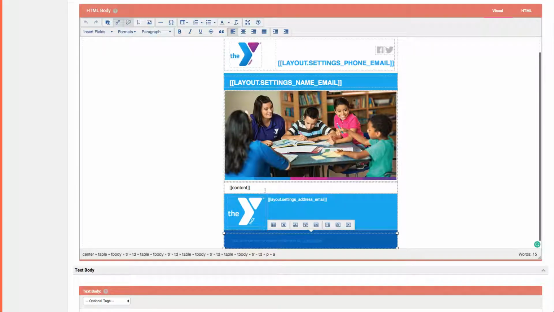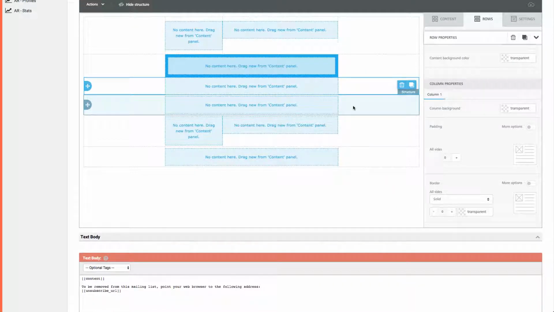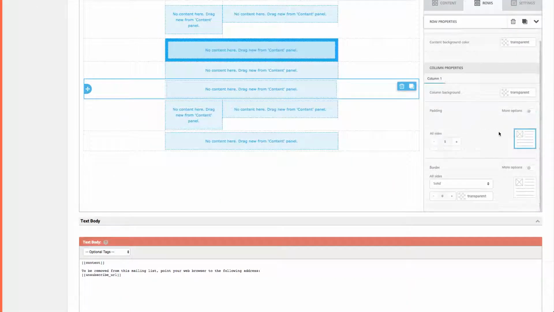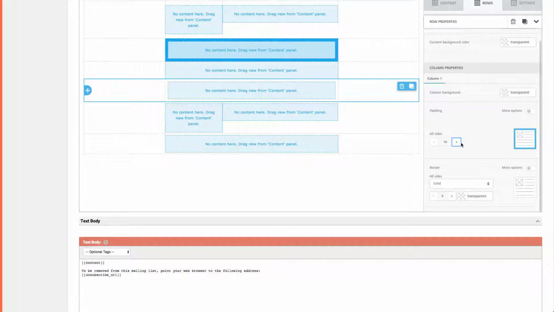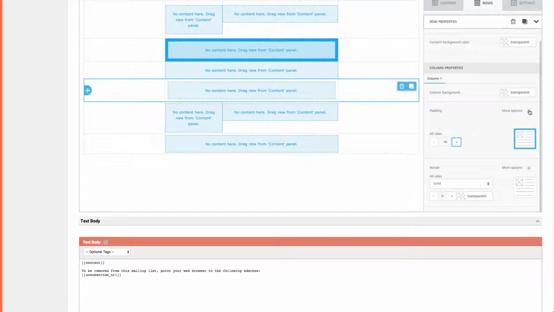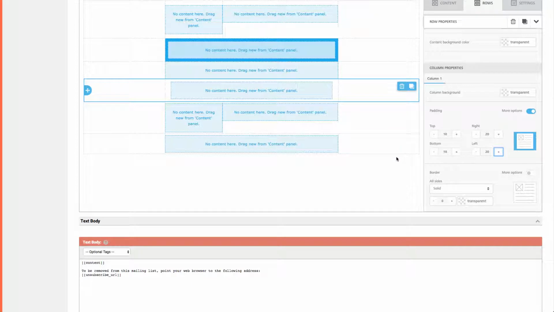Alright, and then now we're getting into the content area, so let's just specify a little bit of padding here. We don't need to specify a color. So again, we'll say 10 pixels of padding maybe, maybe a little bit more. Actually, I think we can probably turn on more options here and specify a little bit more on the right and the left as well. So let's say 20 on the left and right.